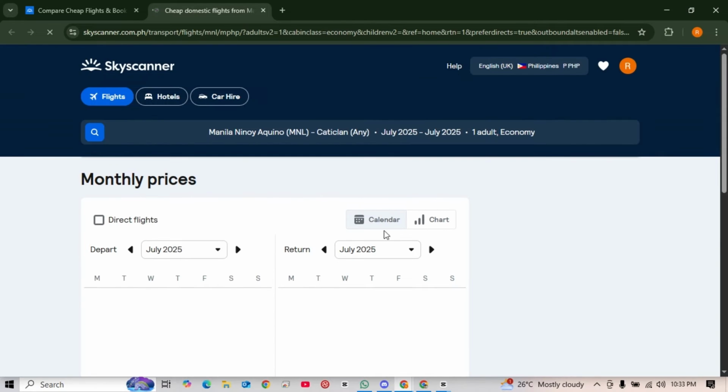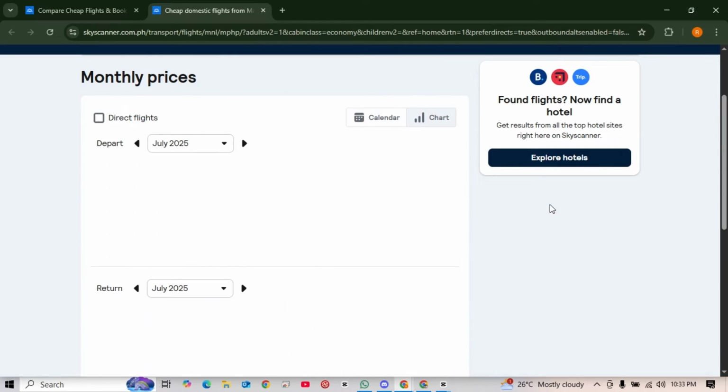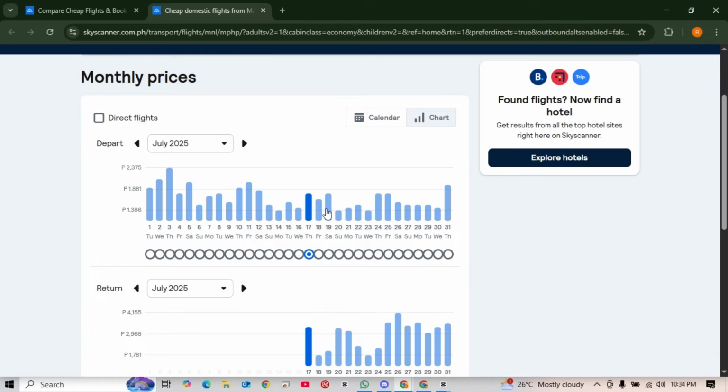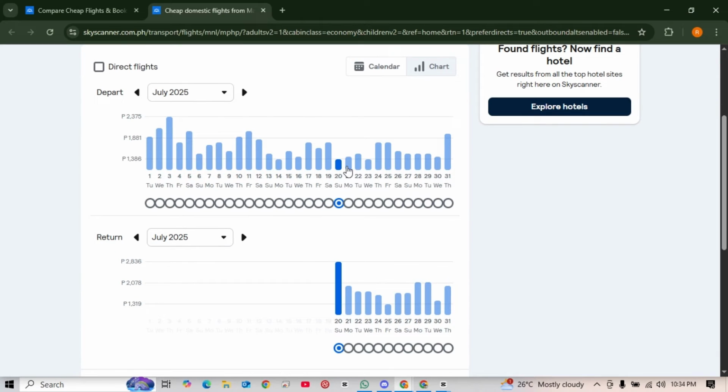Now after that, we can find different specific dates here. You can also go to their charts, wherein you can find different payments or prices including their dates. This is like a graph. Now if you select a specific date, it also includes the price, the date, and also the time.